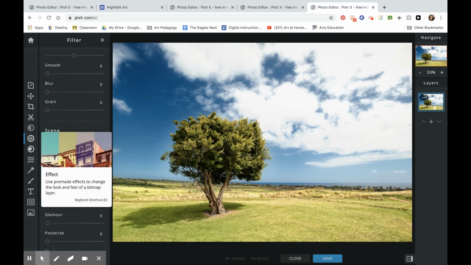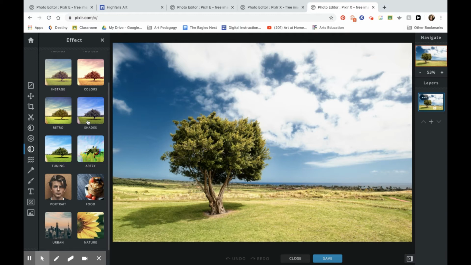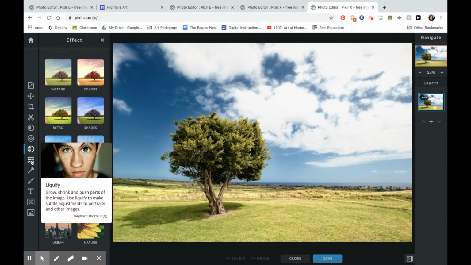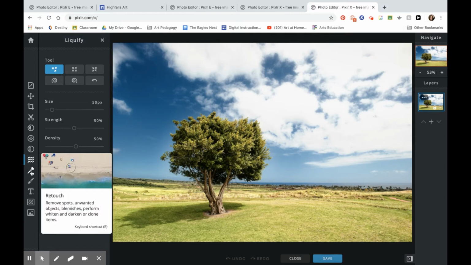Filter, you can sharpen. These are some fun things to play around with. I won't really use it on mine. Different effects can change the colors, kind of like a filter on Snapchat or Instagram or something like that. Liquify kind of gives you a tool where you can push things around and make things look kind of like water or give it a water effect. Retouch, that's kind of for moving unwanted objects or blemishes, or it kind of fixes things that you don't want in your picture.